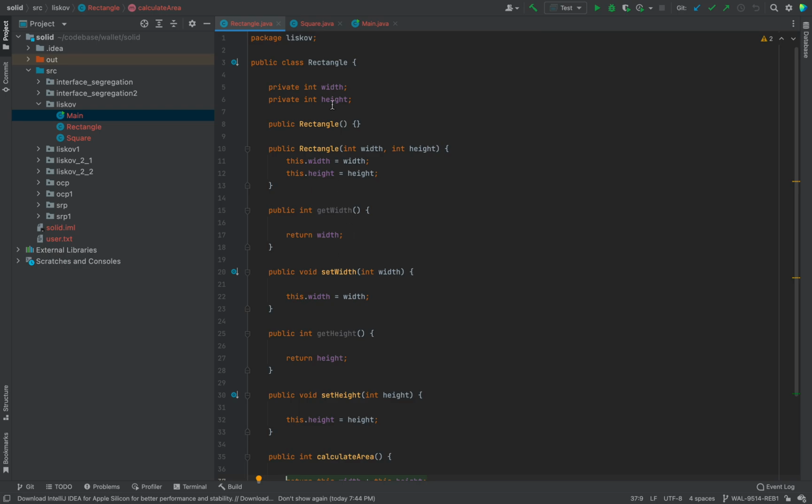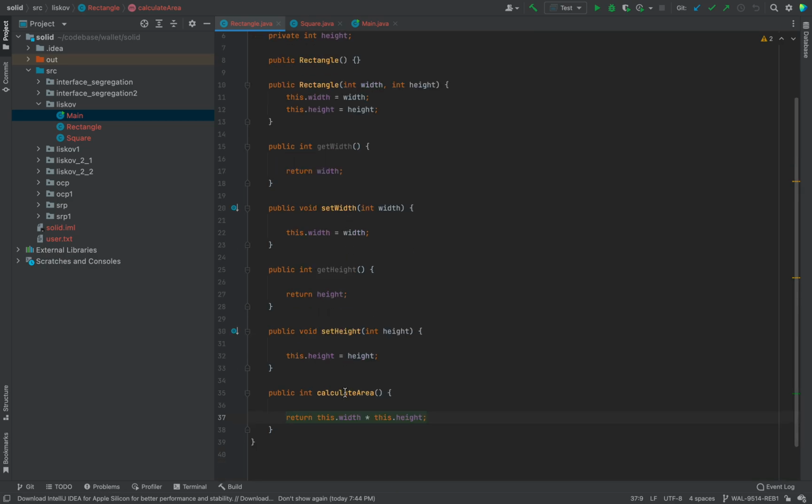Here I have created a rectangle class, and in this class the two attributes are width and height. I have also created a constructor, and its getter and setter. And we have one more method, calculate area, which calculates its area. Its area is basically width multiplied by height. So nothing complicated here, right?